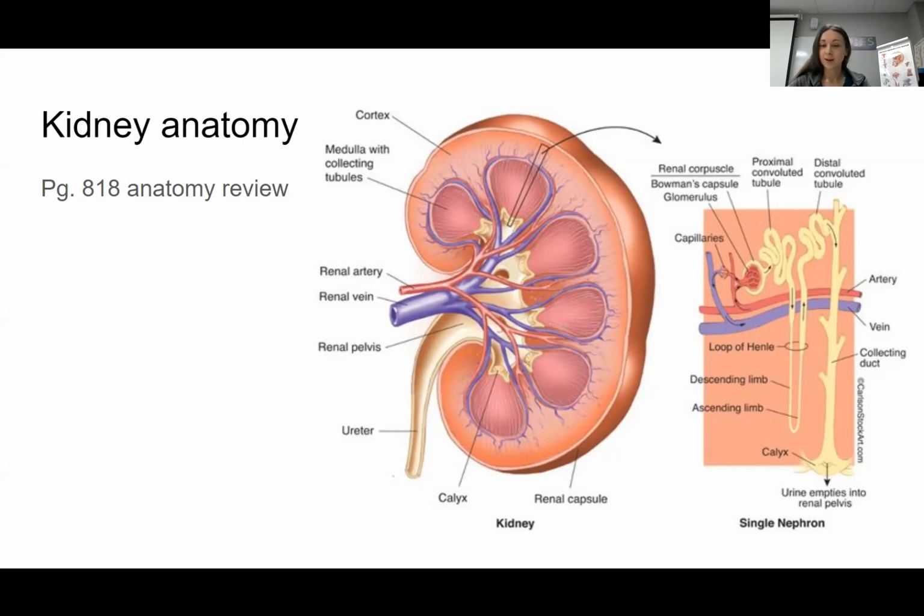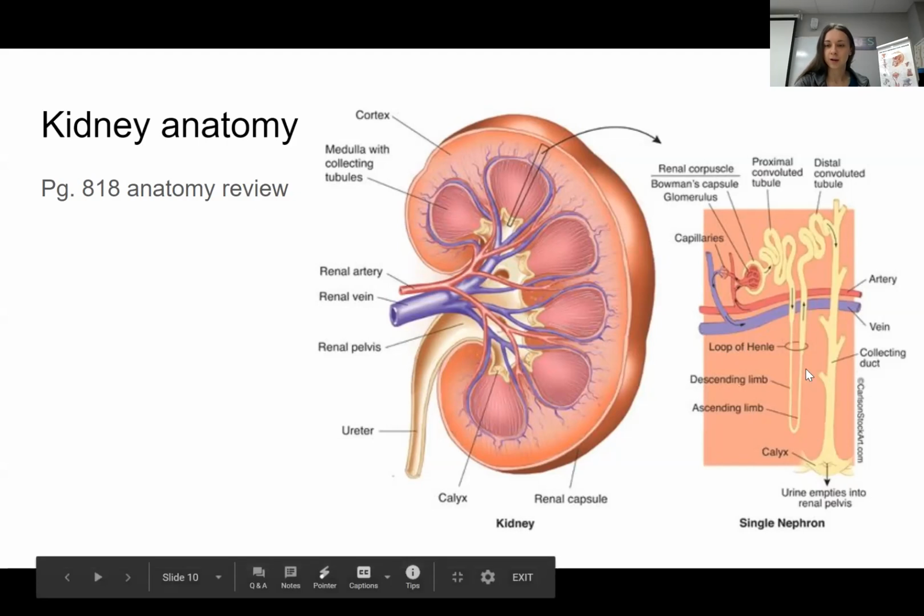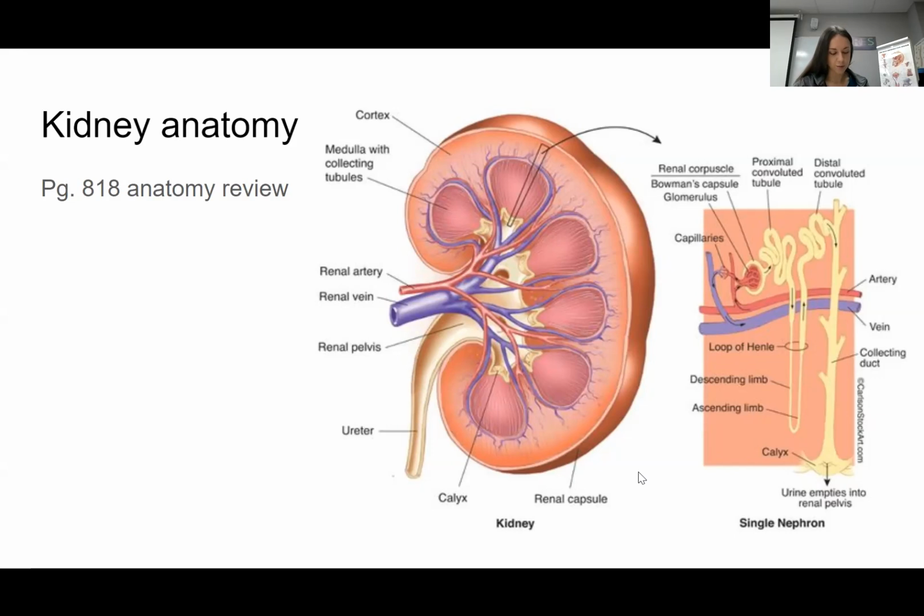These are subdivided into two different kinds. Hopefully you remember juxtamedullary and cortical. If you're looking at this picture right here, hopefully you can tell that the juxtamedullary nephron has to go all the way into the medulla.